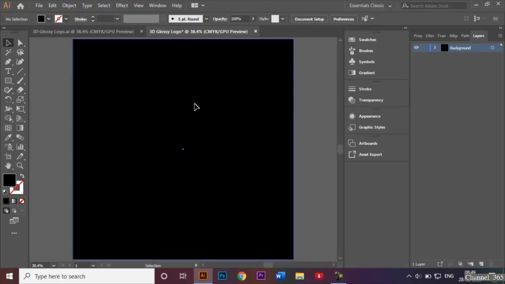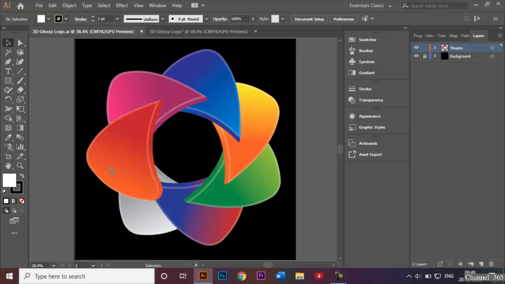Once that's done, I'll go ahead and also lock my layer. The reason why I'm locking my layer is that when I'm recreating something like this, I do not accidentally move my background color, or make something on it or move it around. I want the background color to be there intact the way it is.